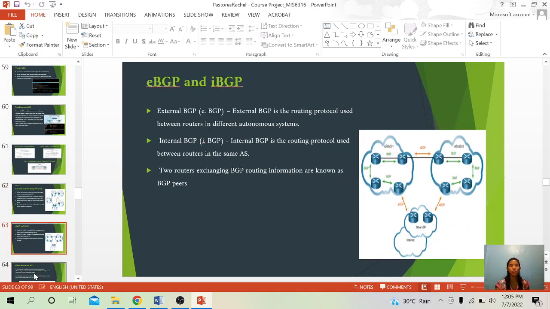The eBGP and iBGP. External BGP is a routing protocol used between routers in different autonomous systems. Internal BGP is a routing protocol used between routers in the same AS. Two routers exchanging BGP routing information are known as BGP peers.